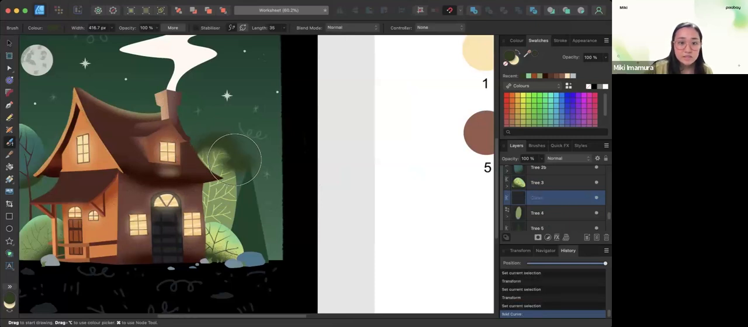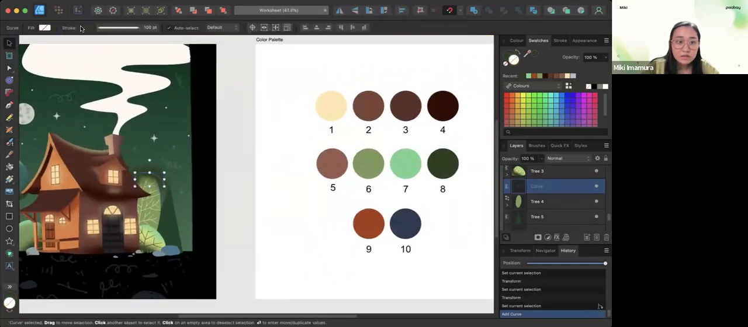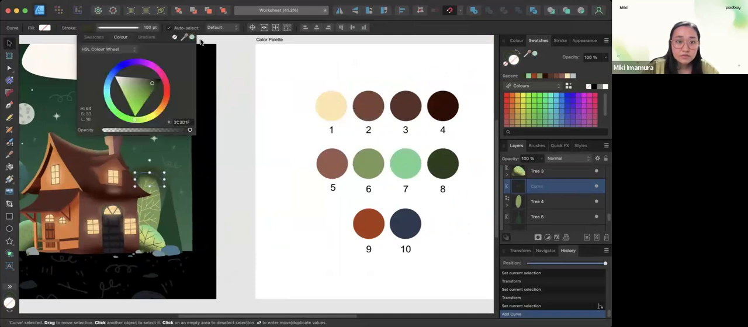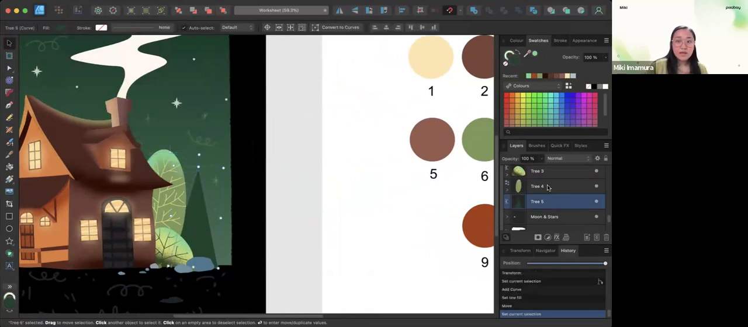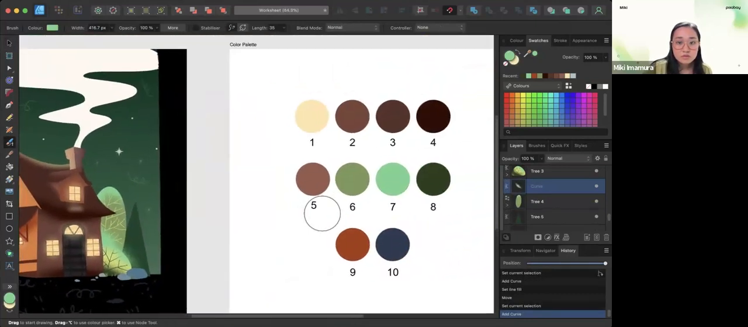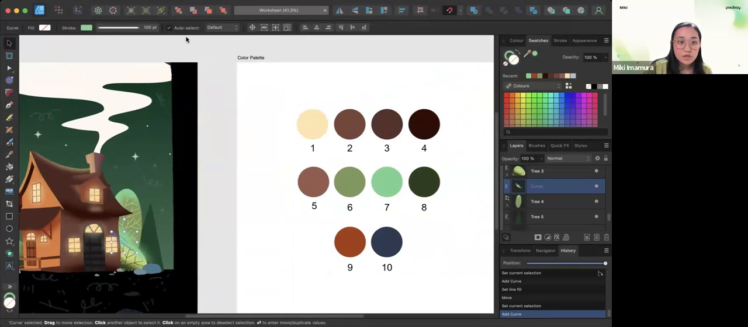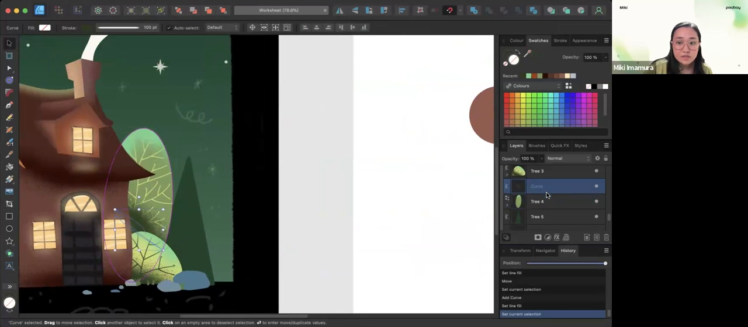We'll add some highlights. Change the color of that to 7. Put that inside tree 4. And add some shadows. Change the color of that to our darkest green. Put it inside tree number 4.